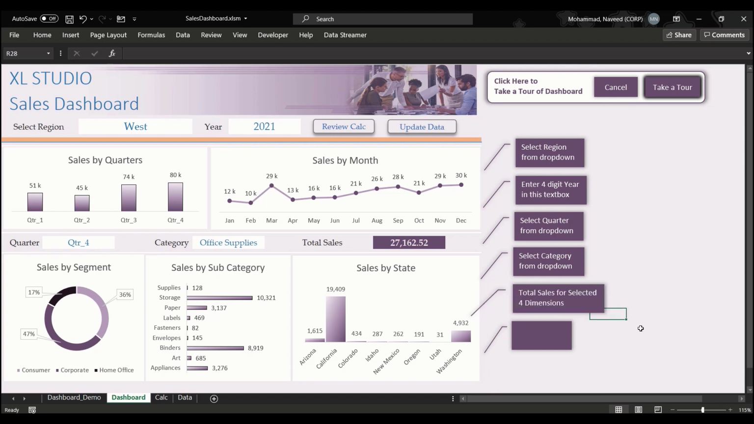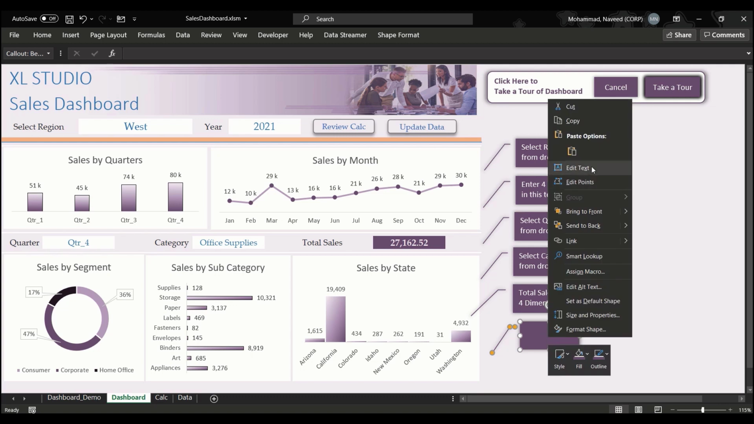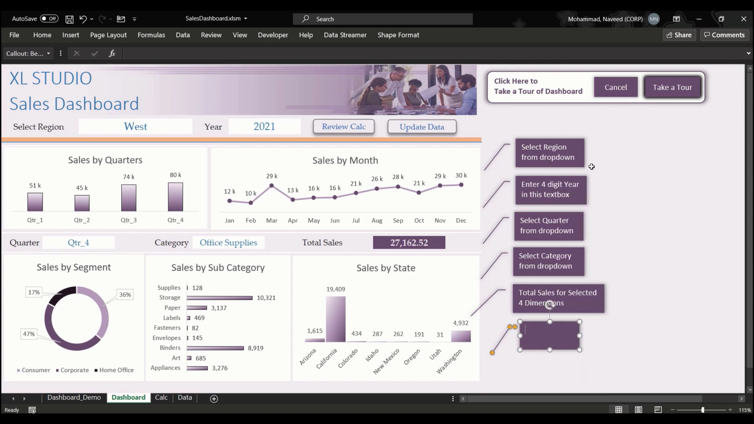Right. Next, the last callout is pointing to these 2 buttons, right? So let's add some text to this last callout. Use review button to review the calculation. Right. So let's resize this and we'll increase this size.